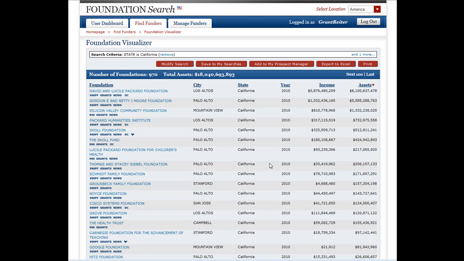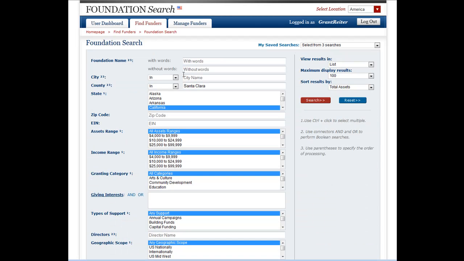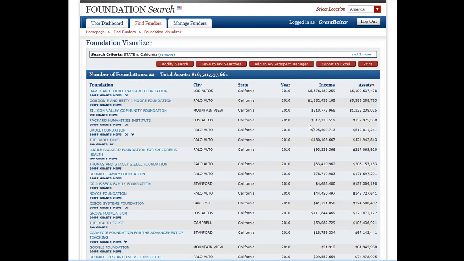At any time while you're reviewing data in Foundation Visualizer, you can choose to refine or modify your criteria by clicking the Modify Search button. Doing so will take you back to Foundation Search, where you can modify your criteria and rerun your search. You can also save what you see on Foundation Visualizer to My Searches so that you can view it again at a later time. Whether you're in Map View, Summary View, or List View, just look for the Save to My Searches button and click it to save your search.